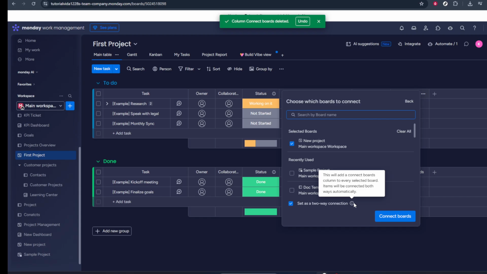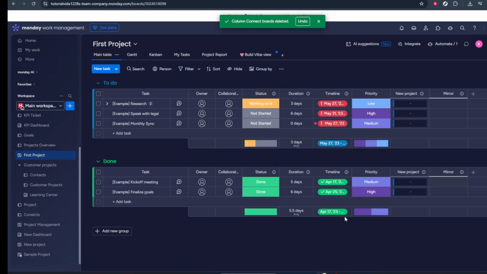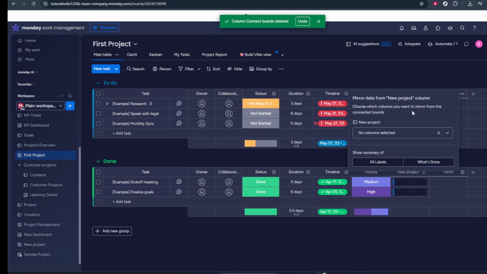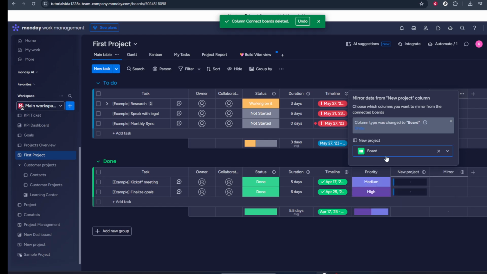At this point, just follow the on-screen prompts. Monday.com may ask you things like whether you want to allow linking multiple items or if you want to create a mirror column to display information from the connected board, such as status, dates, or owners. Read each option carefully and choose the settings that best match how your team works. Once you're done, your new Connect Boards column will appear, and you'll be able to click into a cell and link specific items between the two boards.